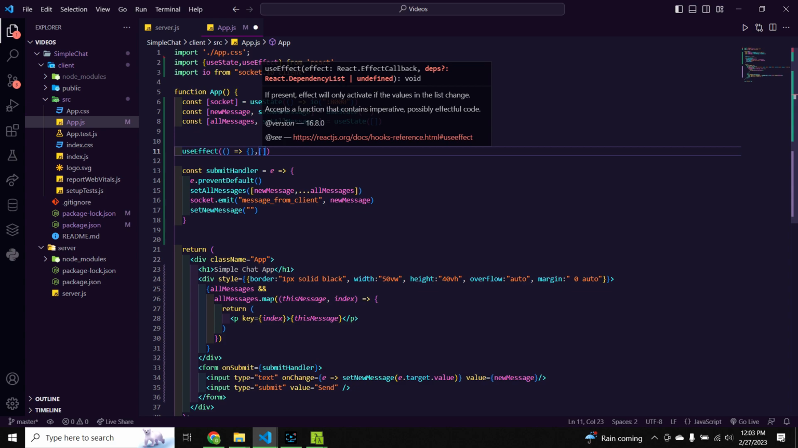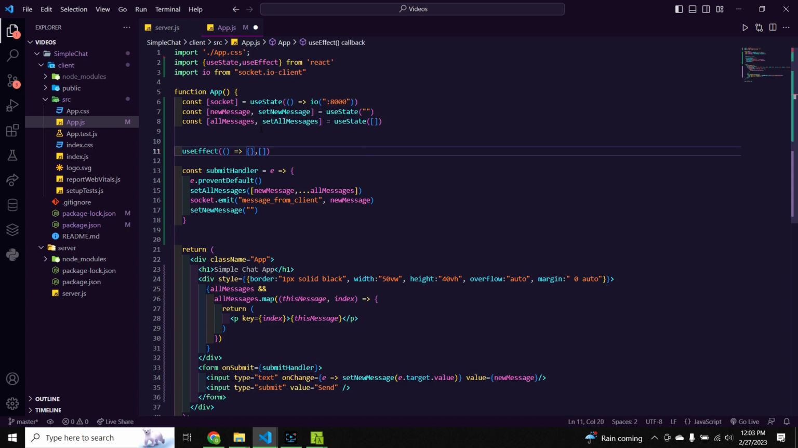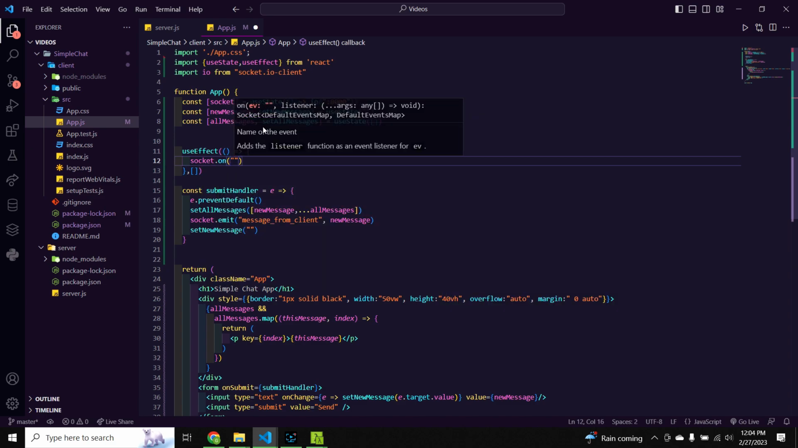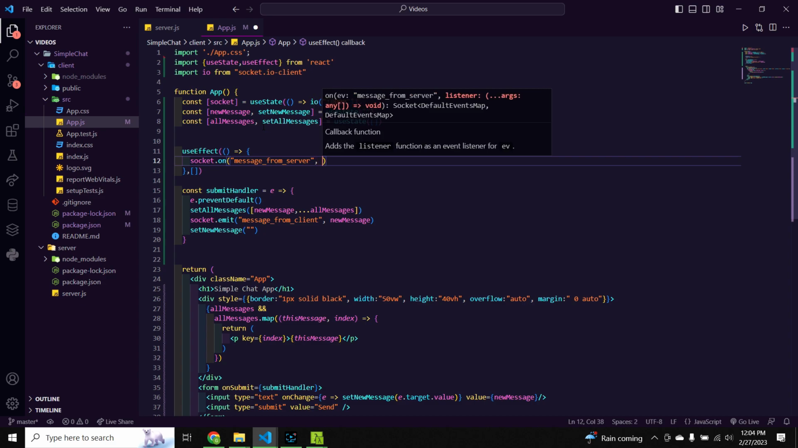So basically what we could pass in here is any values such as new message or all messages, and any time that there's a change made to those values, it will re-trigger this useEffect, and all the code inside here will run every time there's something made. In this case with socket.io, it'll also trigger the useEffect anytime it receives an event that it is listening for. So in this case, if I were listening for message from server, when it is sent, it will trigger the useEffect and everything inside here will run.